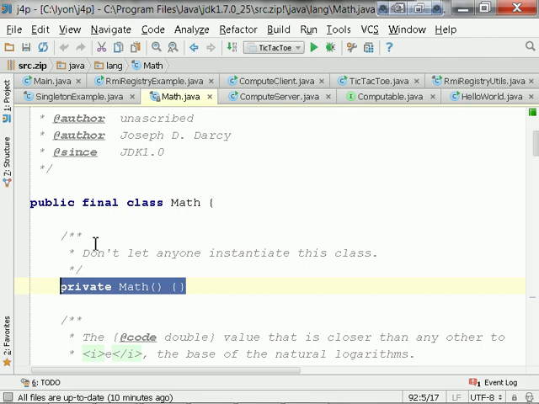Yes, sir? Singleton design pattern related, have you ever heard of something called SOLID? The SOLID design pattern? No, I haven't. Let me give you the... it stands for single responsibility, open-closed, Liskov substitution, interface segregation, and dependency inversion. Well, that's not a design pattern. That's multiple design patterns.